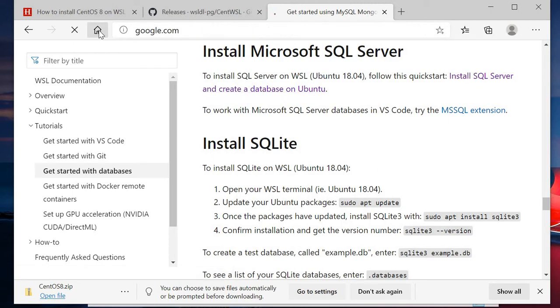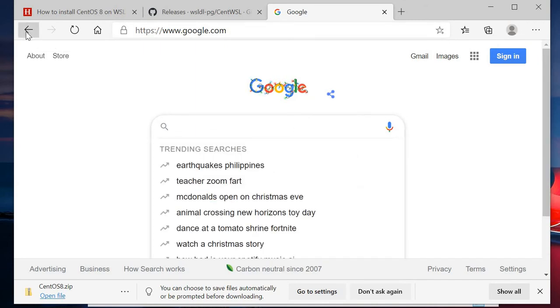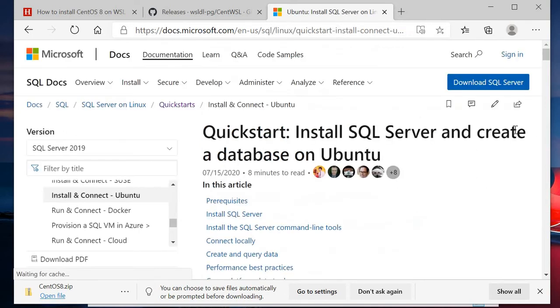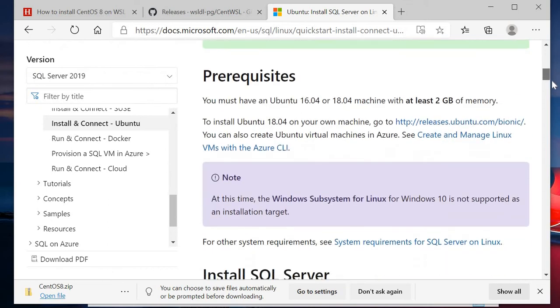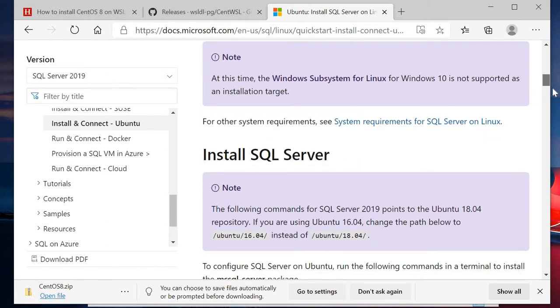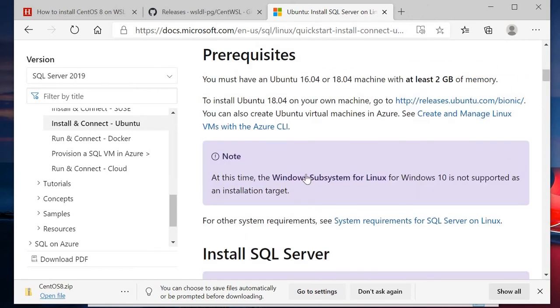Let me see if they have install instructions for Ubuntu. If we click on this link, you will find something. Microsoft put a note. Let's see where it is. It says, okay, here.